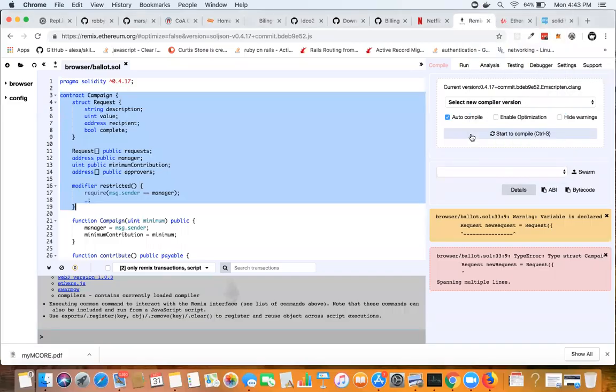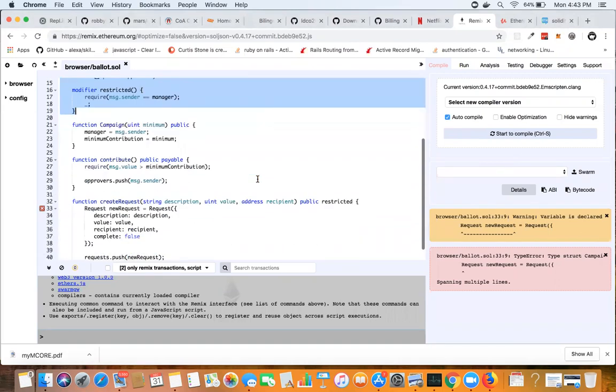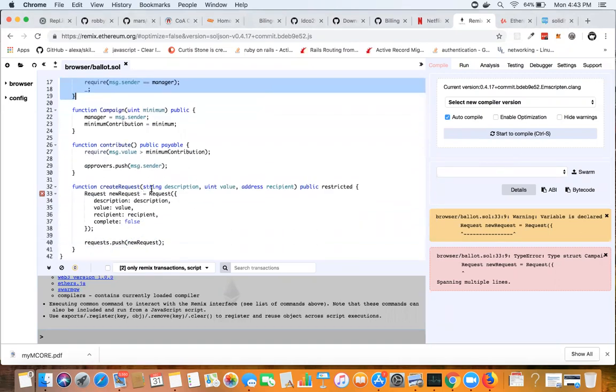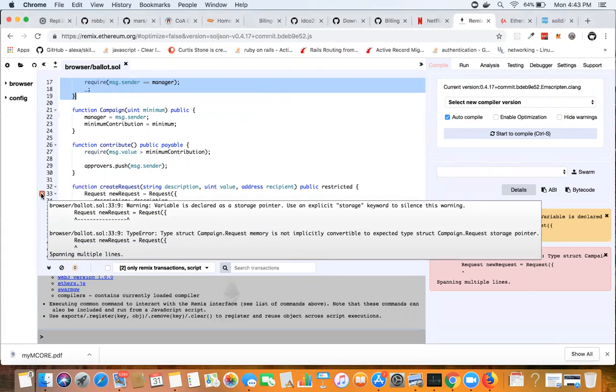I think we have a much better idea of what's going on inside the create request function. However, I still have this error message on line 33, which appears to be mentioning something about storage and memory. So the first error talks about storage, and then the second one brings up memory. So in this video, we're going to get a much better sense of what this message is talking about.